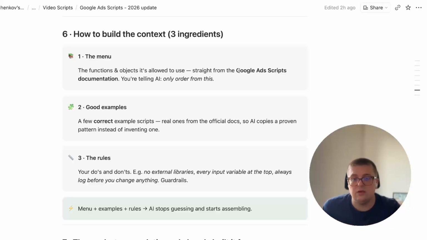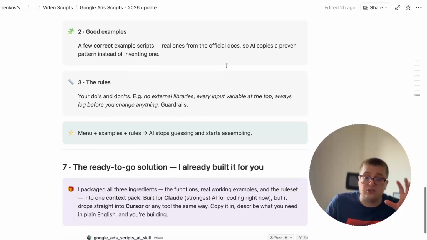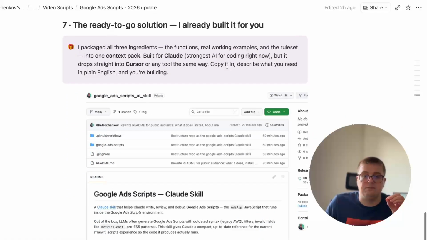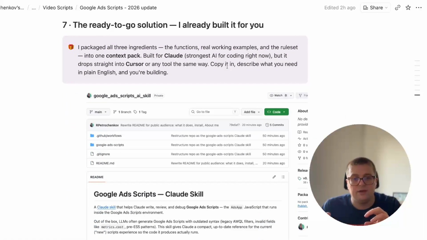You probably didn't know that. That is absolutely fine. But when we have AI writing scripts, we need it to consider all of these rules on how to do and not do things. The good news is you can pull it all together and get it to write scripts, and I have already done it for you. I have already packaged a Google Ads Scripts AI skill that you can go grab and start developing.